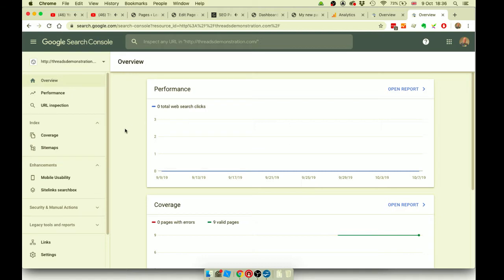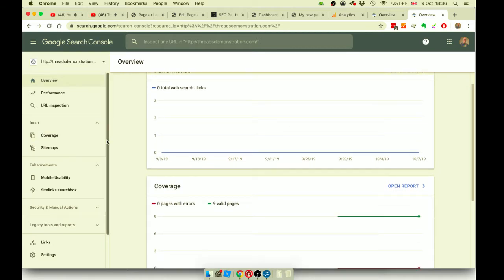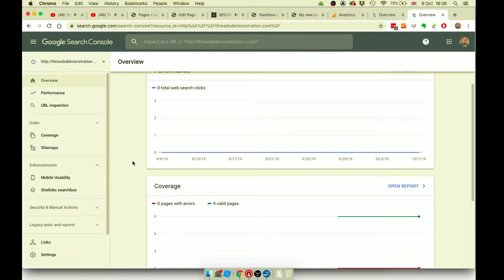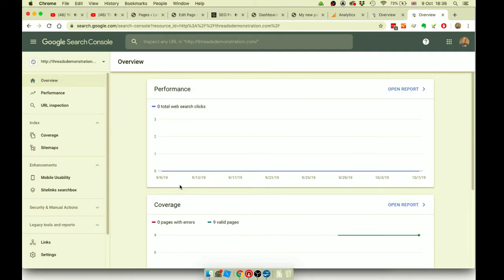Obviously, this is the same as Analytics in that because I've only just set it up, it's not going to give me any data at all because this is brand new. So it will take probably a couple of days before it starts giving me any data. Okay.